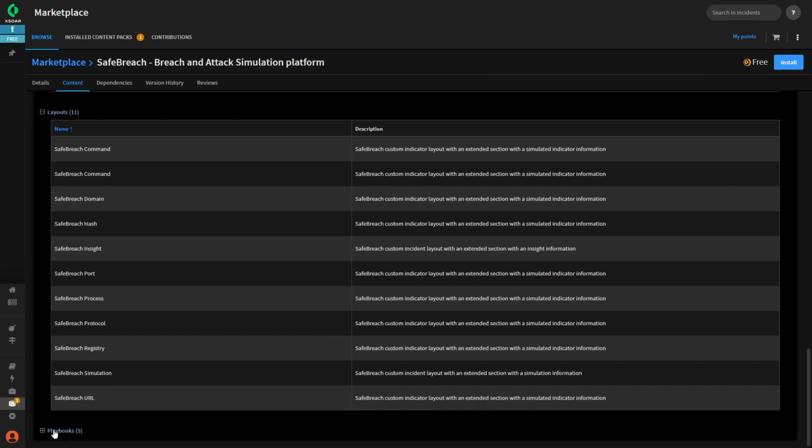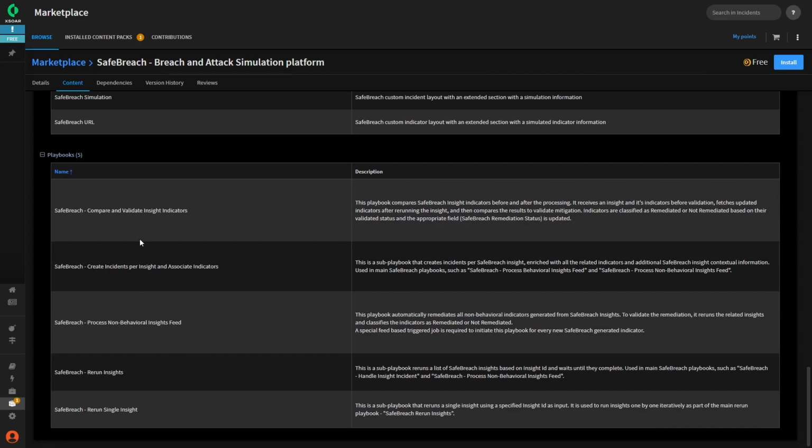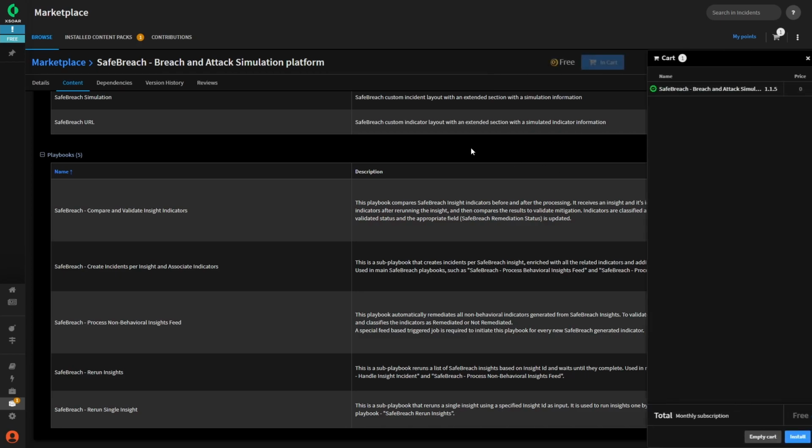And then we have the playbooks for the automation. You can see it's create instance per insight and associate indicators, non-behavior insights feeds, and so on. So if we want to install this now, we can install it. Install.